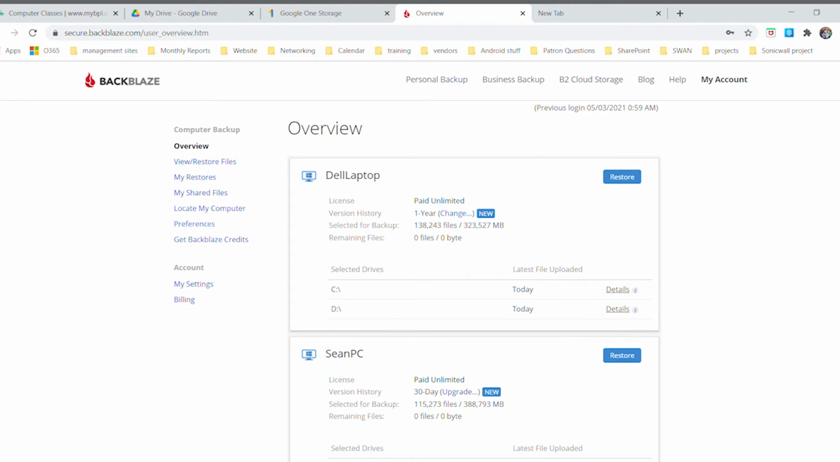So after you read those reviews, if you decide, you know what, I have a lot of files on my computer I don't want to lose, let's be safe with this, I'm going to start paying $5, $7, whatever it is per month to have a little bit of security and have all of these backed up to another location. You would then create the account.